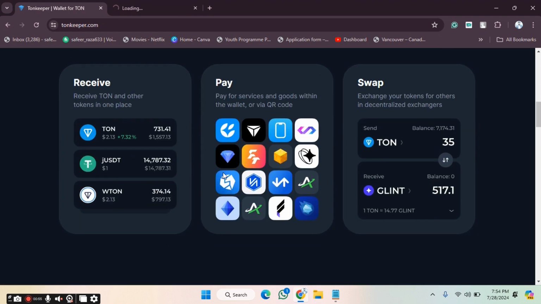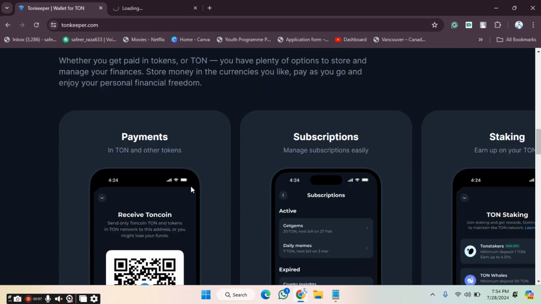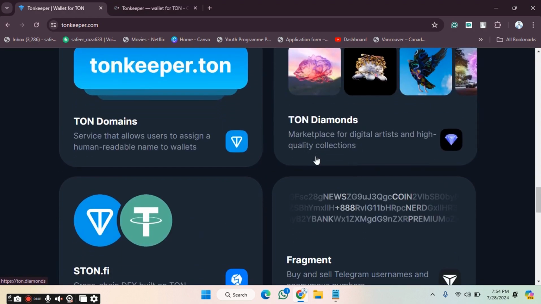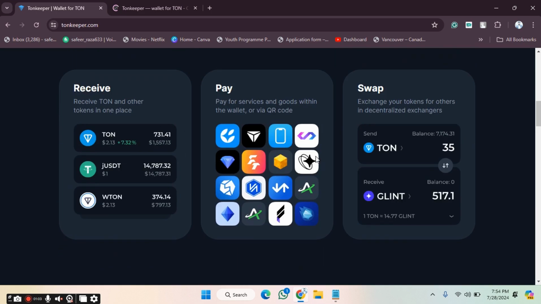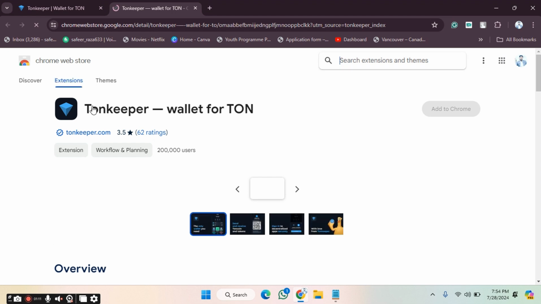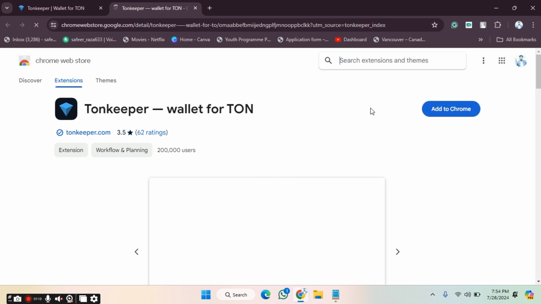And if you want to check out how to receive, how to pay, how to swap, you can also do that. They have provided the earn crypto section, how you can earn that. Each and every piece of information is provided here. You just have to read that carefully, and then you will be able to create your account, and you will also be able to use it. So as you can see, after clicking on this, the extension is also provided here. You can also add this into your Chrome.